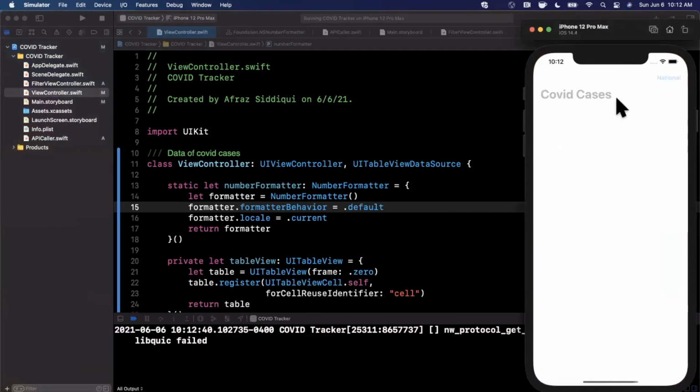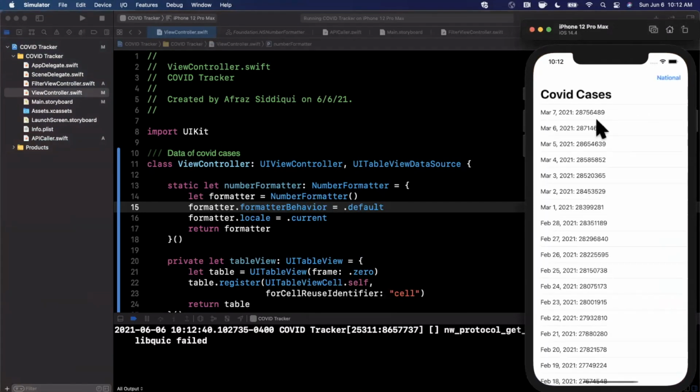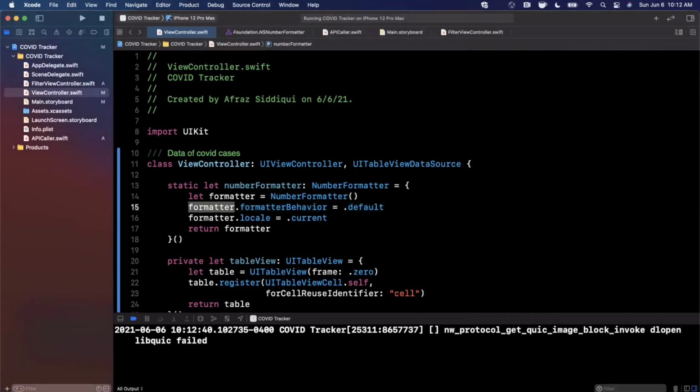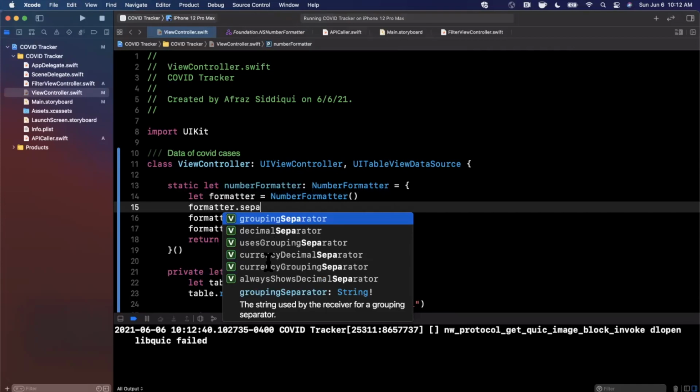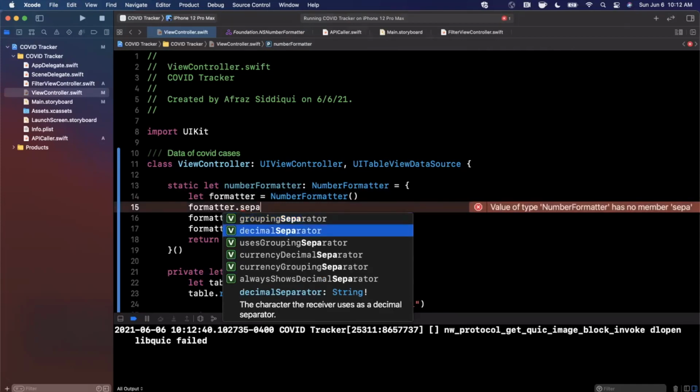And if this takes too long, then I'm not going to waste too much time on it. It looks like it is taking too long. So let's give it one more try. Otherwise, I'm going to forget it because I don't want to kill too much time on this. So there's grouping separator, usesGroupingSeparator.